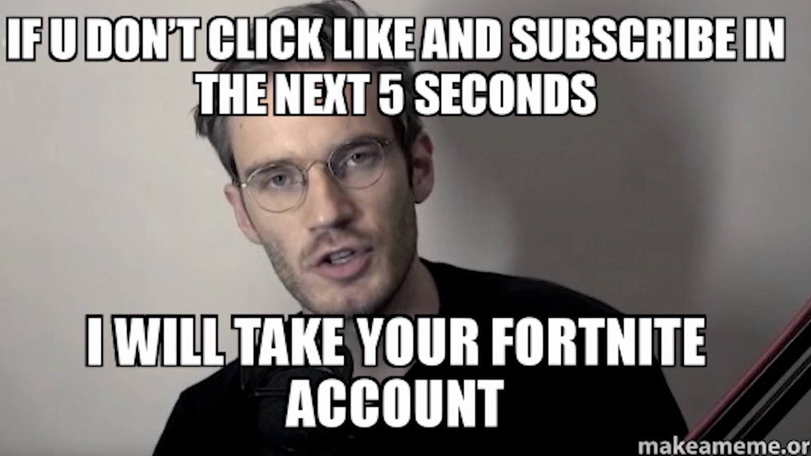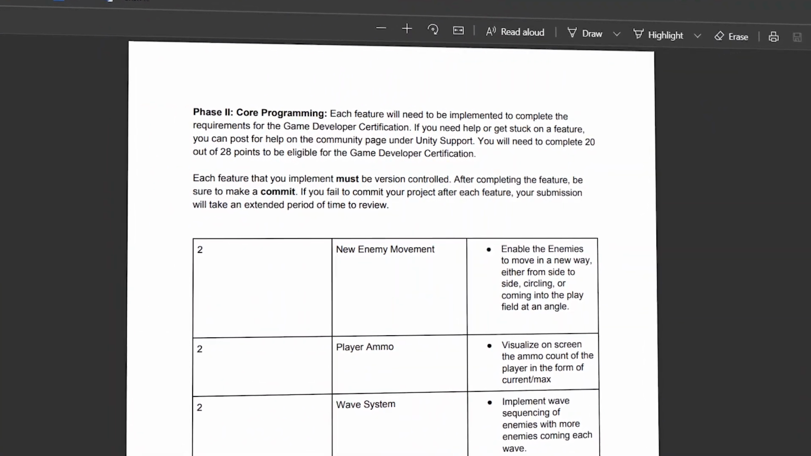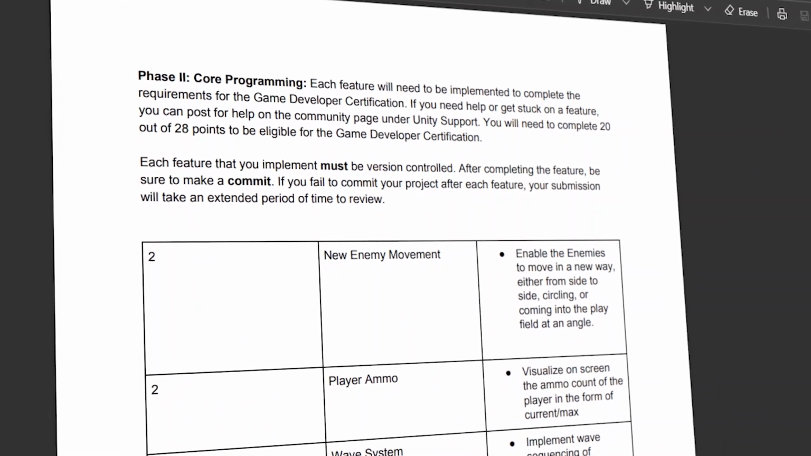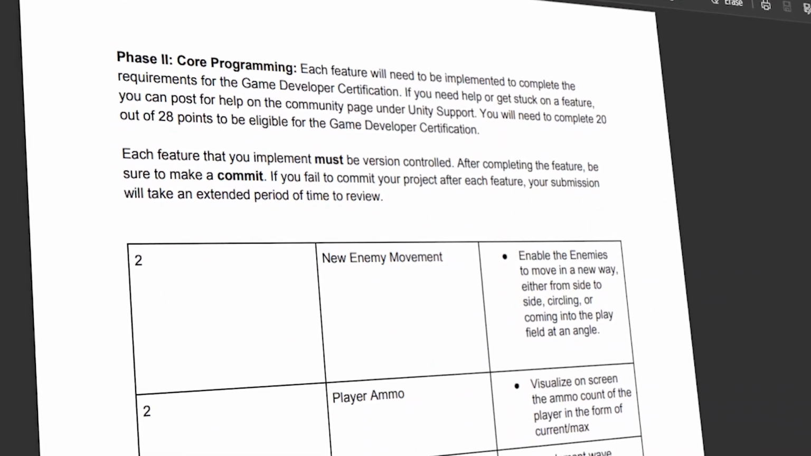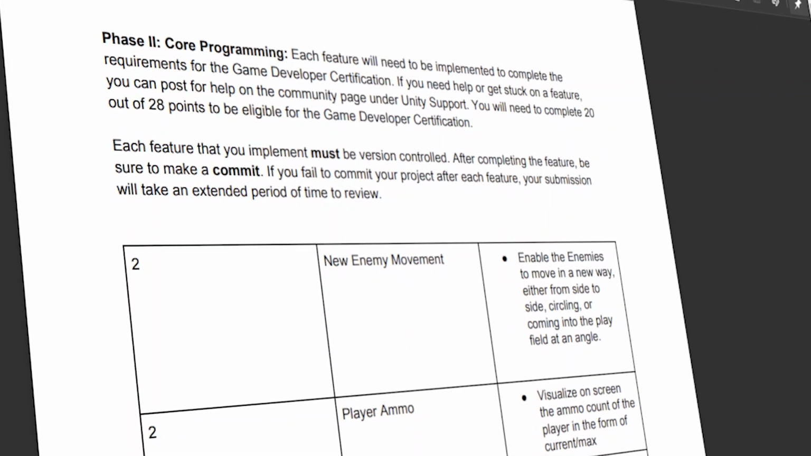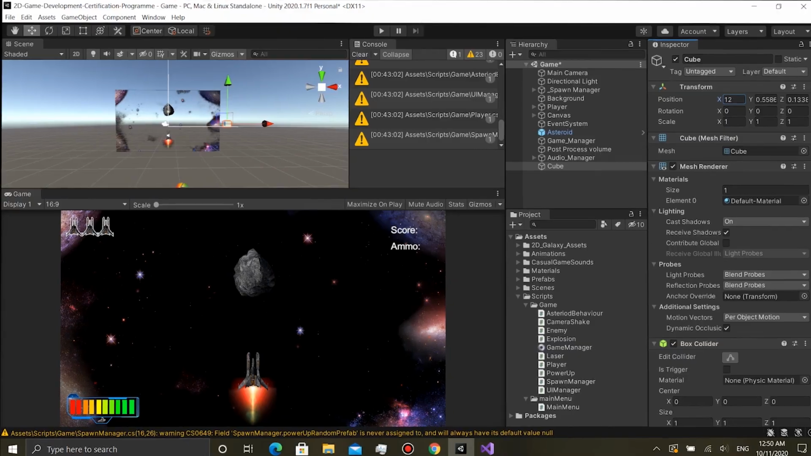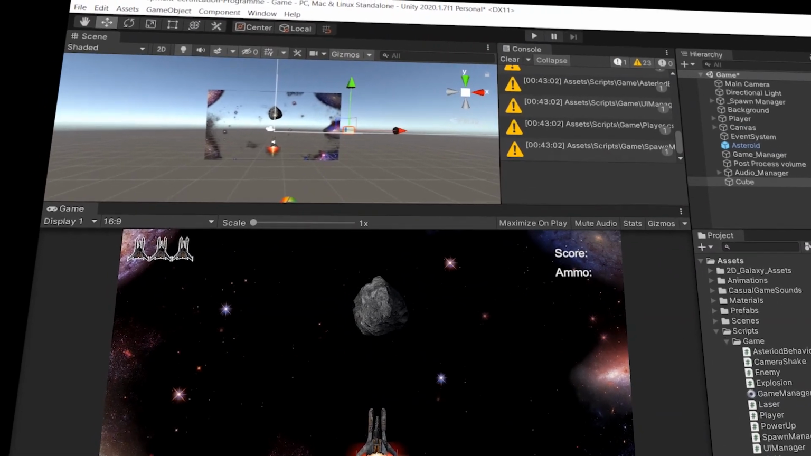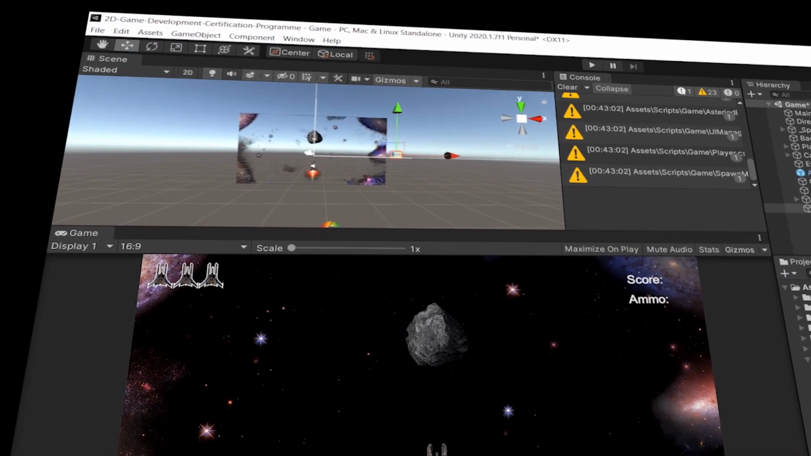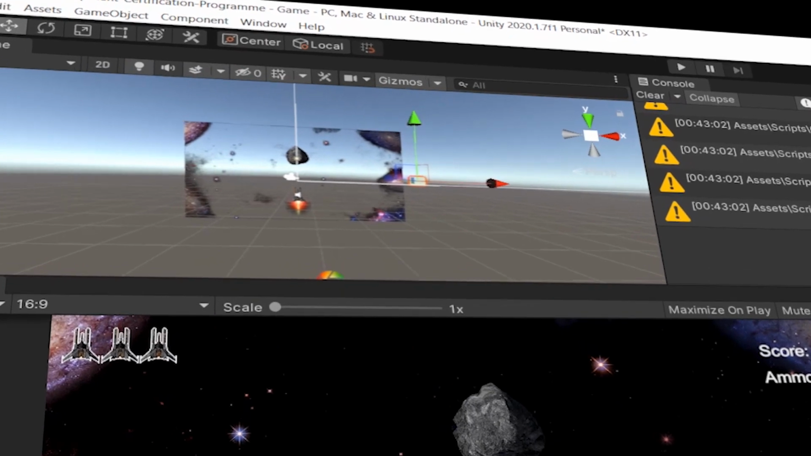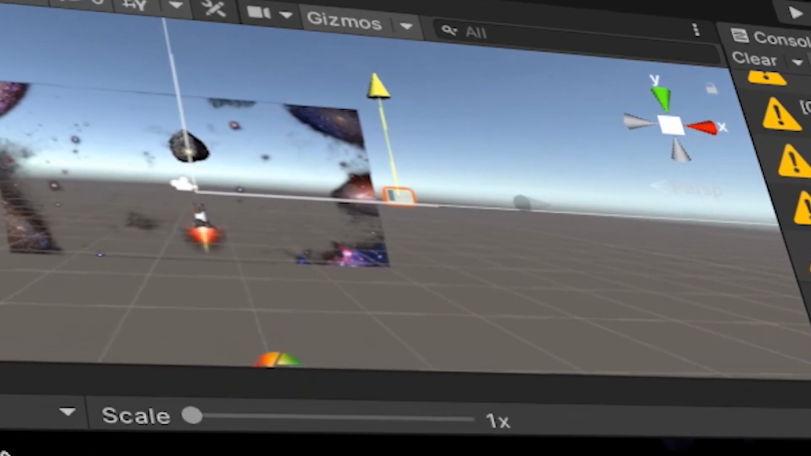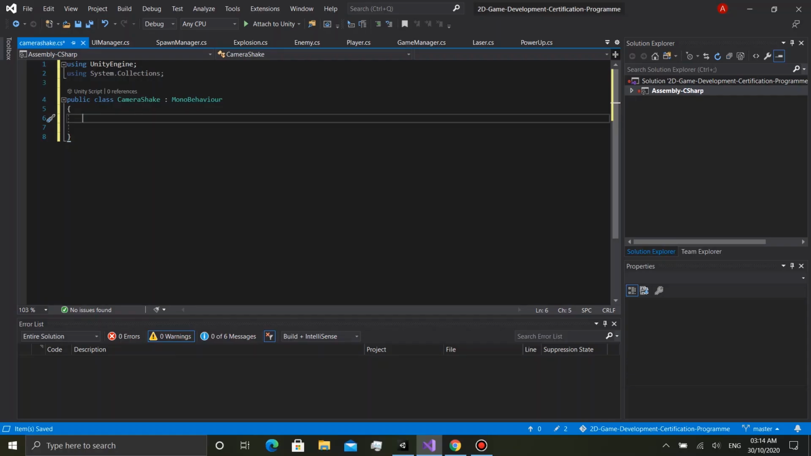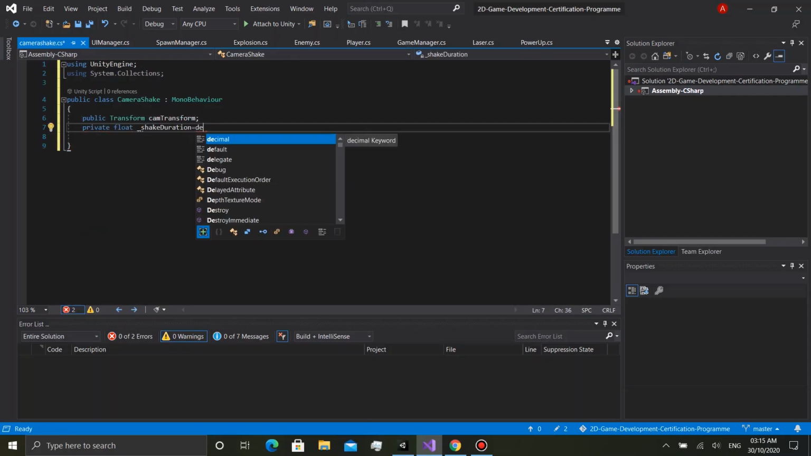The next challenge was to create a new enemy movement, either from side to side, circling, or coming to the playfield at an angle. So I didn't know how to do it, but I wouldn't also go to Google because my ego had been overinflated. I thought, oh, this one will be so easy. What I need is just only one cube. I started coding.